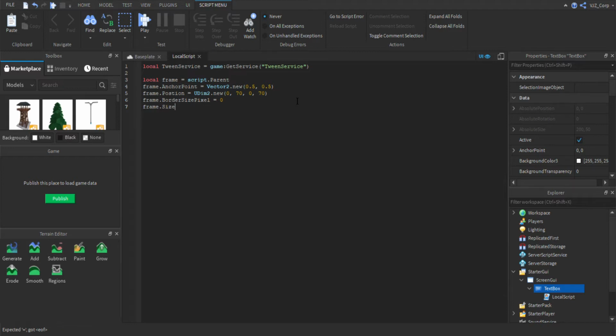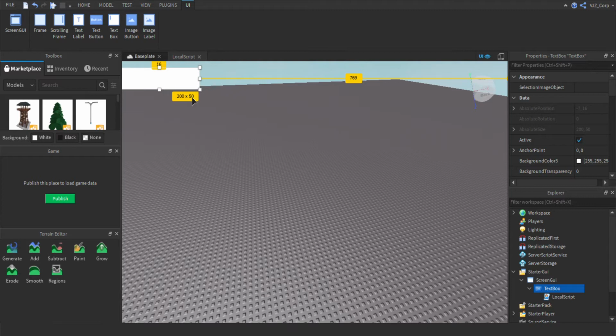What am I even typing? Size equals UDim2. There we go. We're going to make that size 0, 100, 0, 100. So that's the frame. We're defining a frame right now. So as you can see, when we go up here, you'll see that the frame is changed, the position's relocated, and the size is also changed.